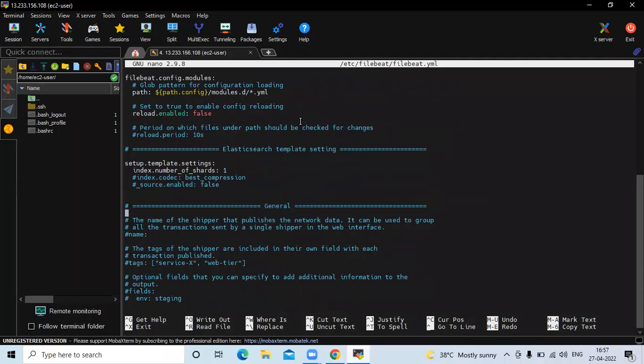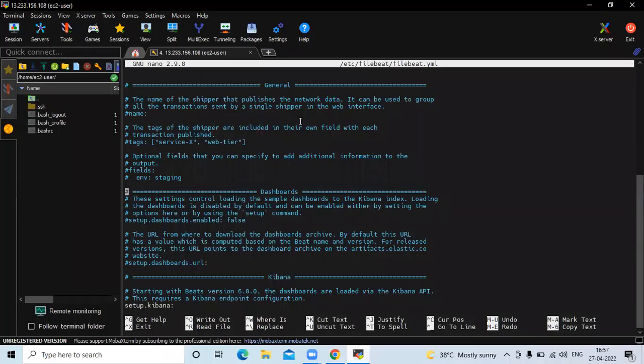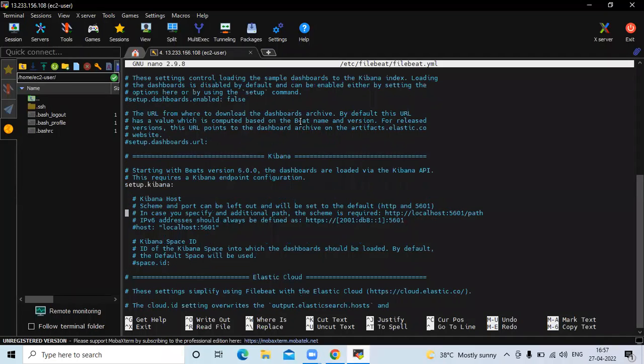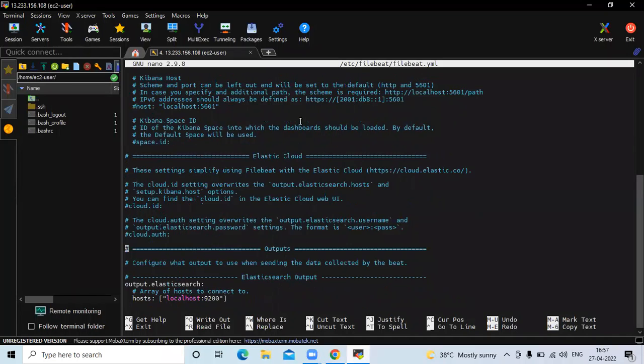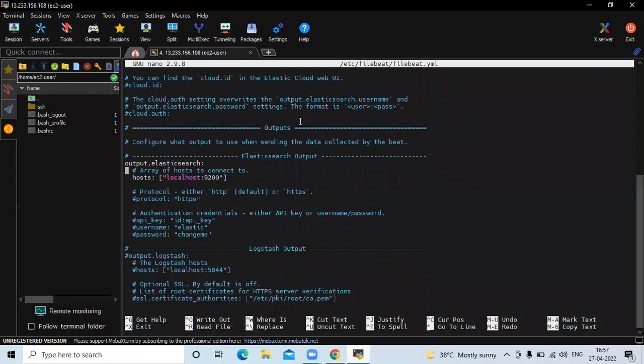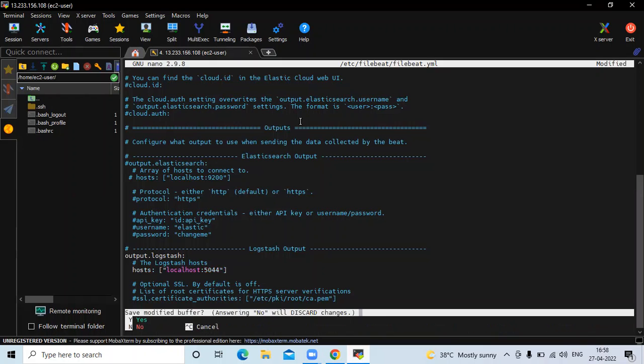Firstly, go to this output section. And here we need to comment this output Elasticsearch and then the host, and then go to the Logstash output. And here we need to uncomment this output Logstash and then uncomment this host. Now save the file and exit.